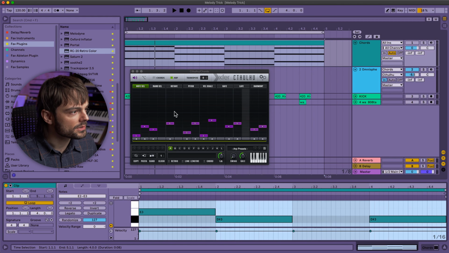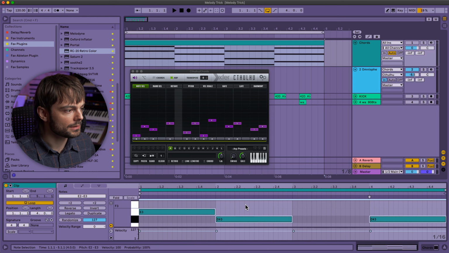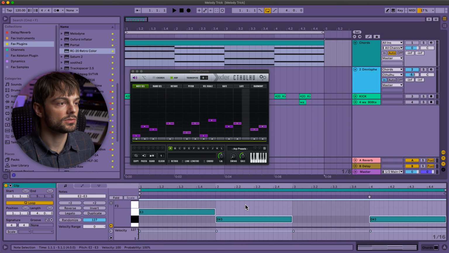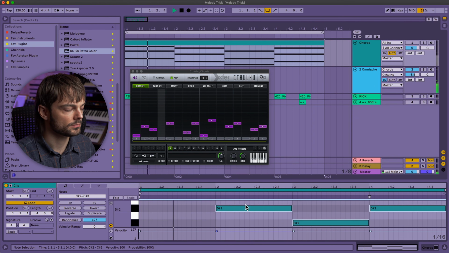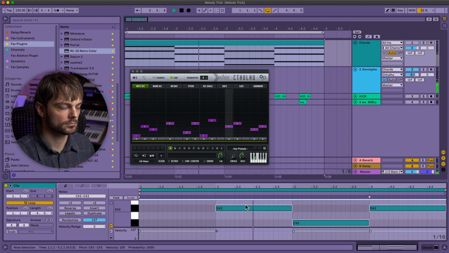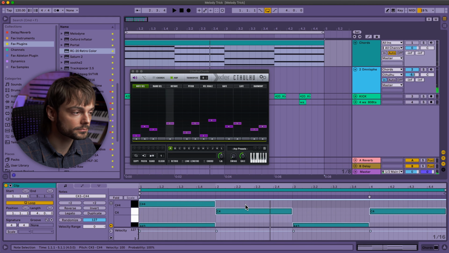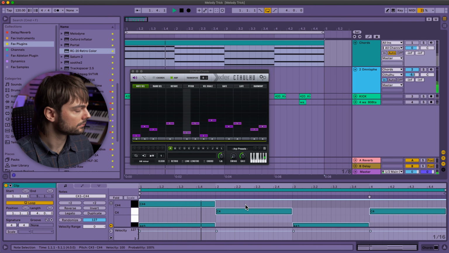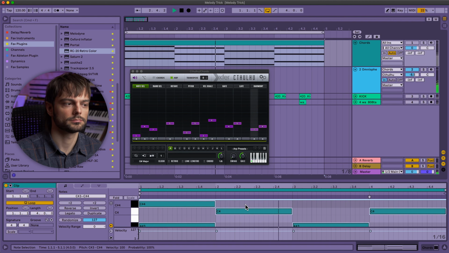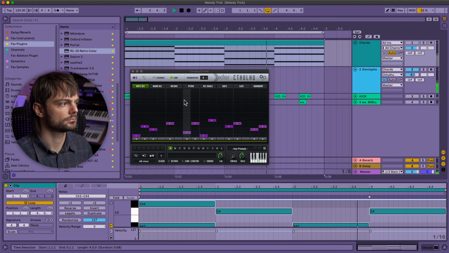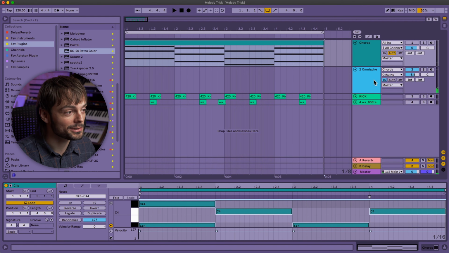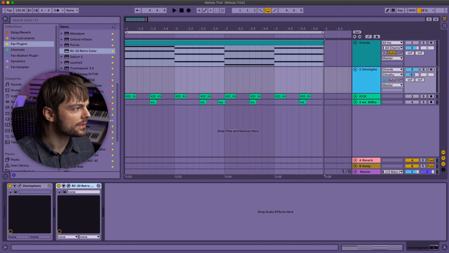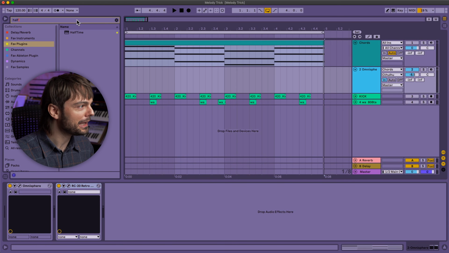Now the cool thing about this is we can just go here into the MIDI and maybe transpose it up or down to see how that feels. Let's put it down like 3 notes. Or an octave up. That's pretty cool. So what I want to do now is add one more layer to the madness.